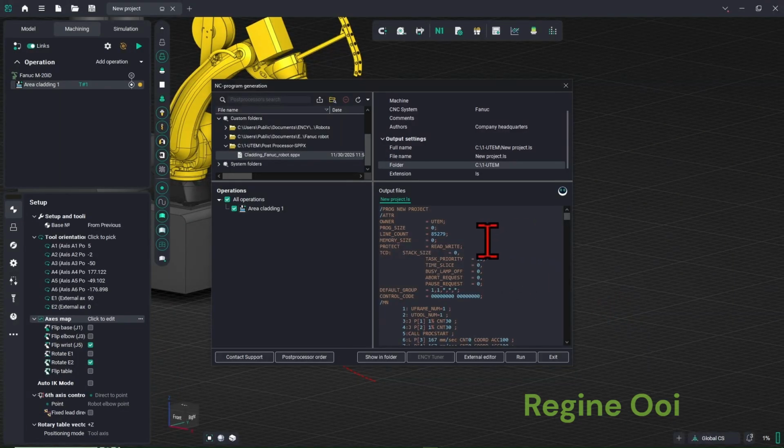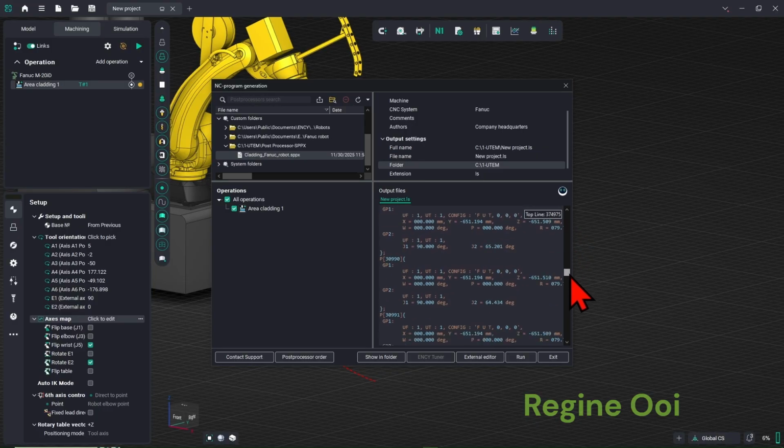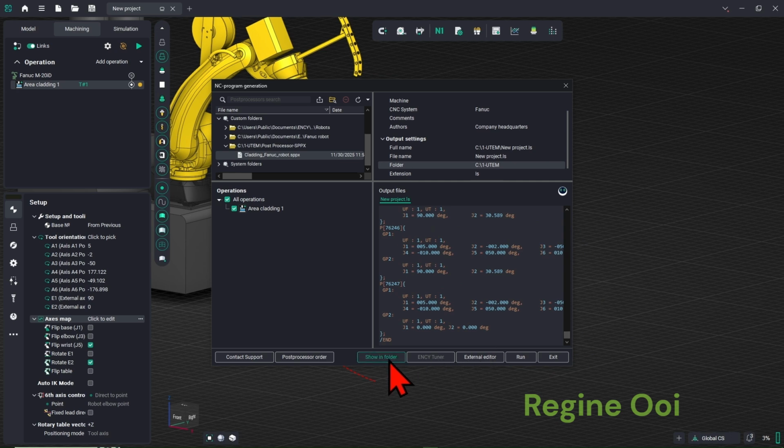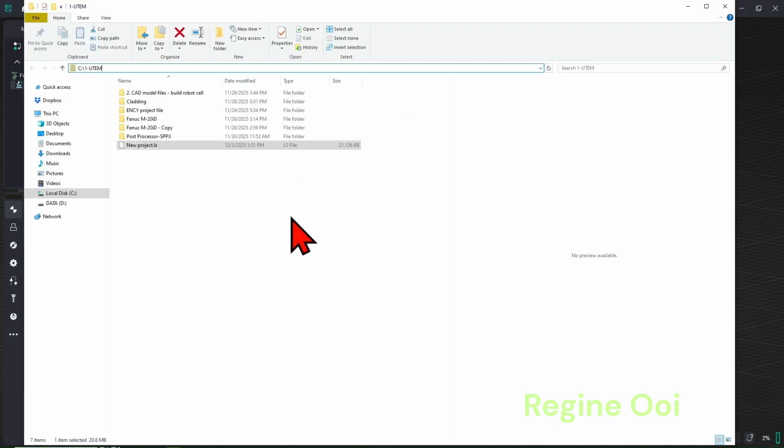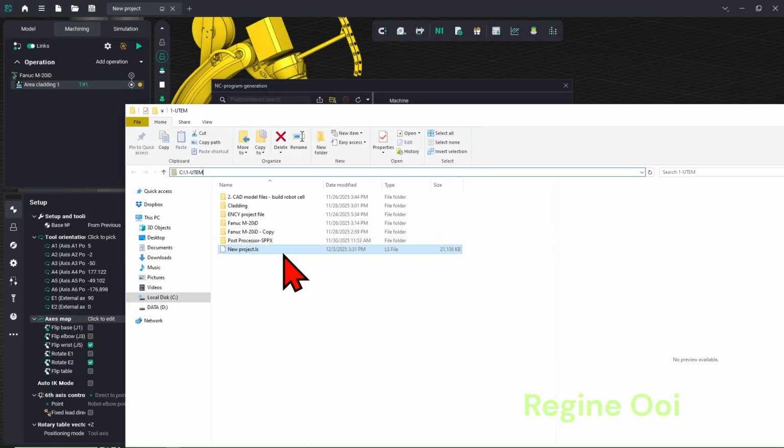Here is the result of ENCY program code. Click on Show in folder. You can copy and paste the program file to a pen drive, then send to robot controller for the next step.